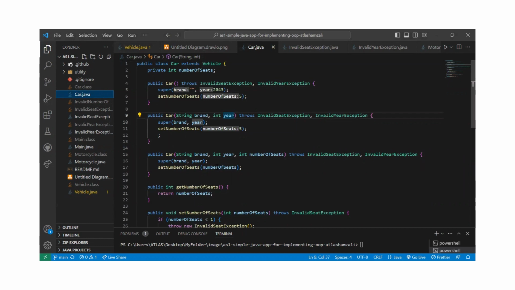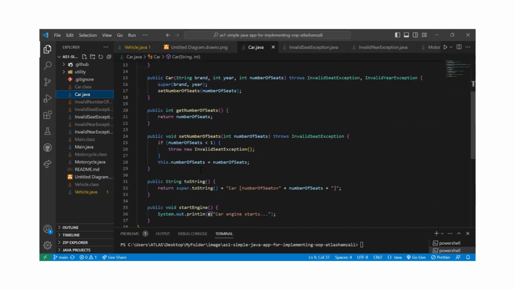Then we have a Car class, which extends Vehicle. There are three constructors. The first constructor initializes the car with default variables, as you can see, and then it calls setNumberOfSeats. Then we have the second constructor, which initializes brand and year. Then the third constructor initializes brand, year, and number of seats.